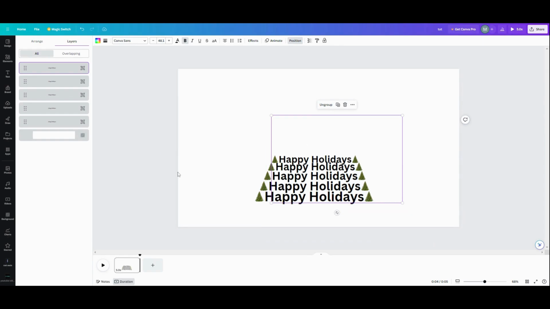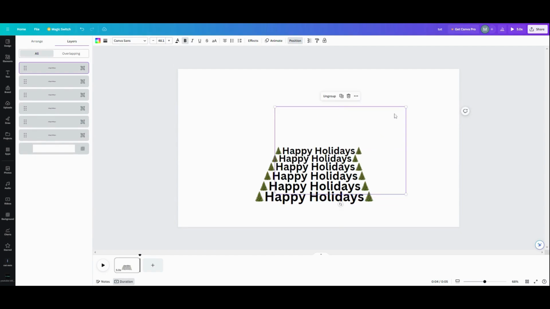I am going to use my arrow key to bump this up a little bit. Bump, bump, bump, bump, bump. Okay. Now just a little bit more. And then I'm going to grab it and duplicate it, and then you're just going to do this all the way up. So I'm going to do that real quick.